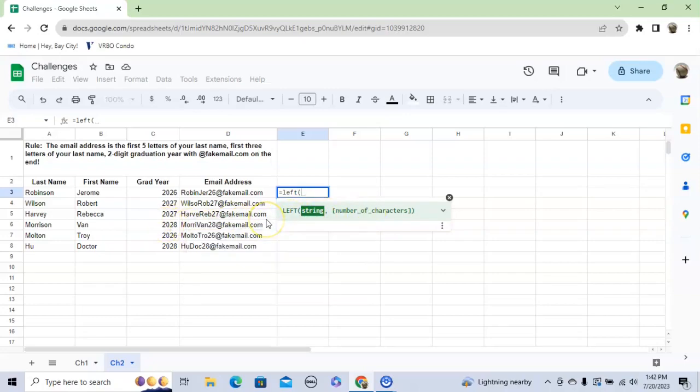So if I were to, in quotes, put watermelon and then a comma, how many characters? Let's say I just wanted the first 5 characters of watermelon. Close my parentheses. This says give me the leftmost 5 characters out of the word or the string watermelon. If I hit enter, I get water. That's the first 5 characters. So there's your left function.